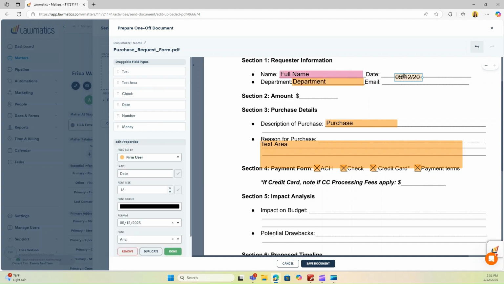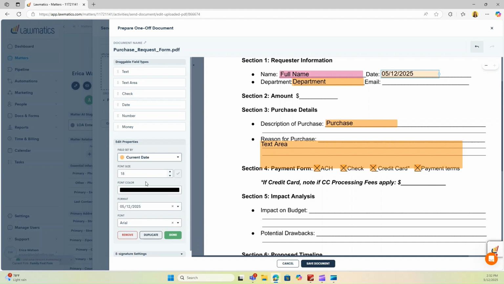Now let's go ahead and introduce a date. So I'm going to drag over date. And what I'm going to do is open up this field set by, and you can see now we have three options. You can either type in the date yourself, you can merge it from a field that already exists, for example, initial consultation date, or you can select current date, which is whatever the date is when the client opens up this form. So I'm going to say current date.